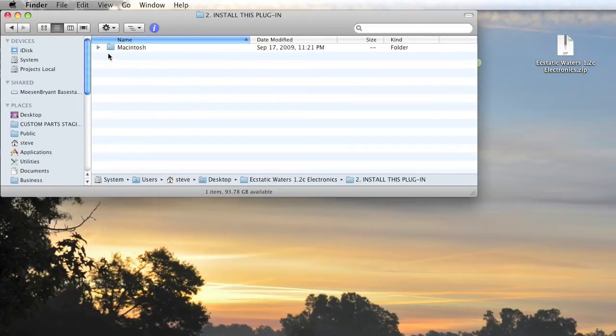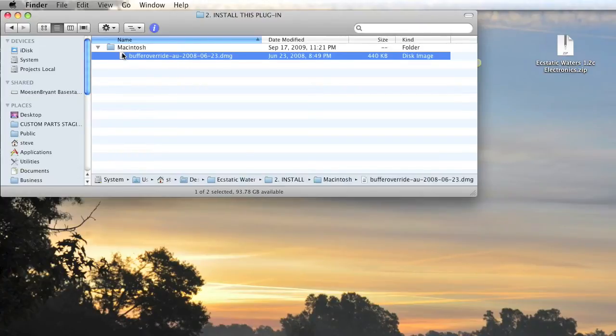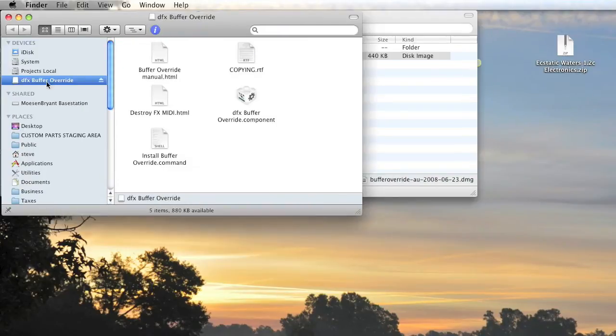Open that. Open this Macintosh folder and you'll see buffer override-au- a lot of stuff. This is the actual plugin effect, so double click that. It's going to load a disk image called DFX buffer override and you'll see this window pop up.